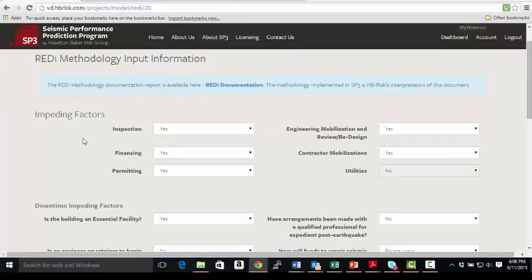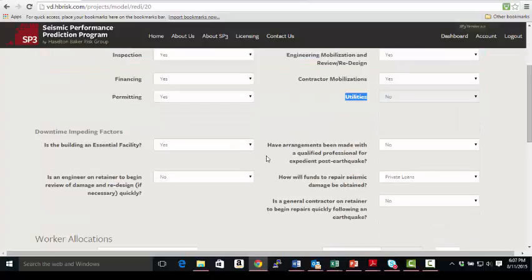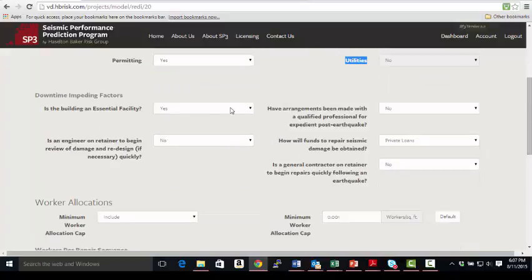The REDi repair time is based on the FEMA P58 and REDi methodologies. Repair time includes the direct repair time and the building-related impeding factors, which must be addressed before functional recovery may be achieved. These impeding factors include time for things like engineering mobilization, contractor mobilization, post-earthquake inspection, things like this. Please note that the utilities do not count as building related and therefore are not included in the analysis.